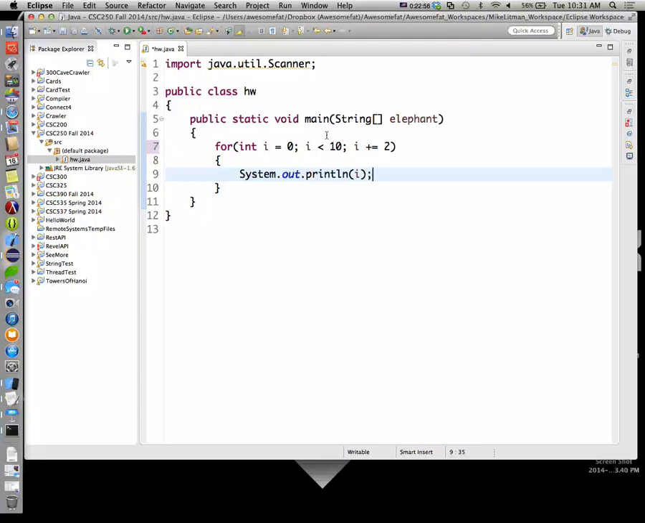Oh, yeah. What was I talking about? Oh, okay. So everybody understand these compound operators?